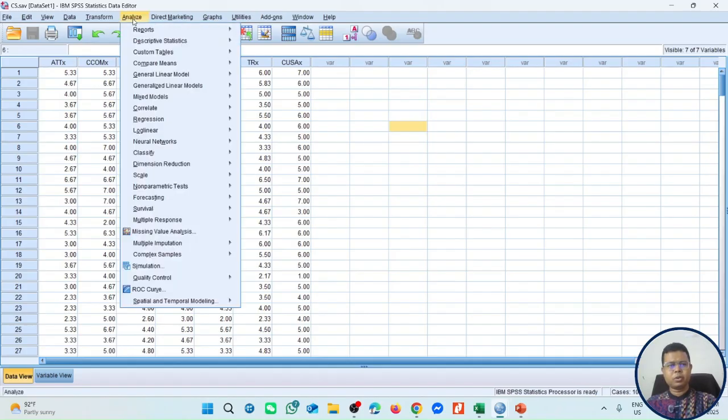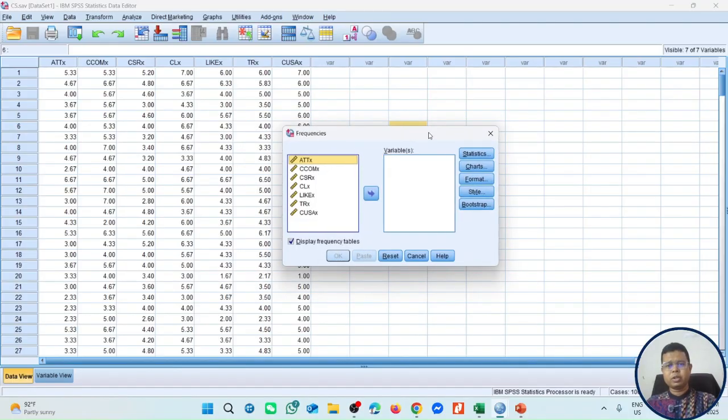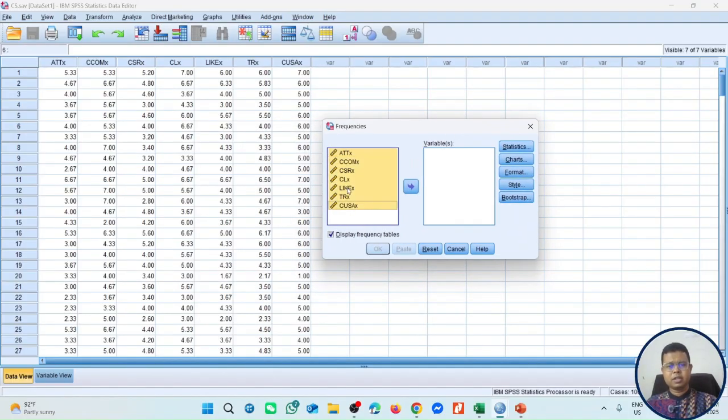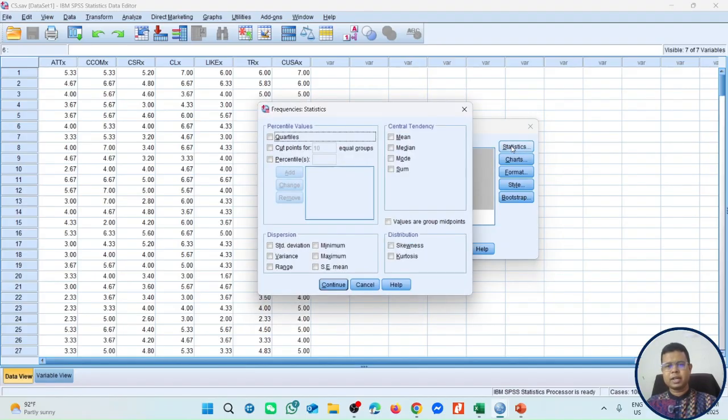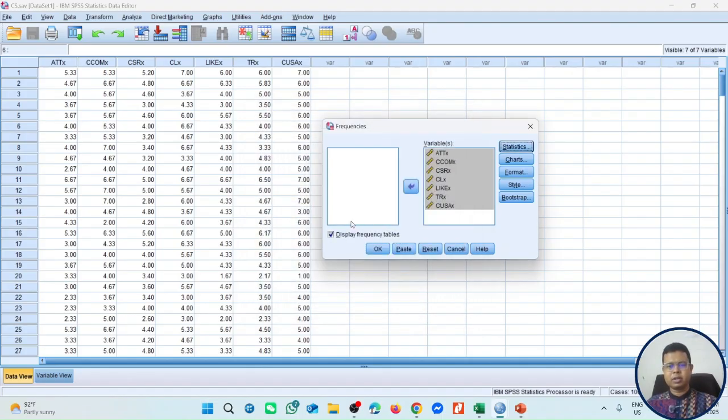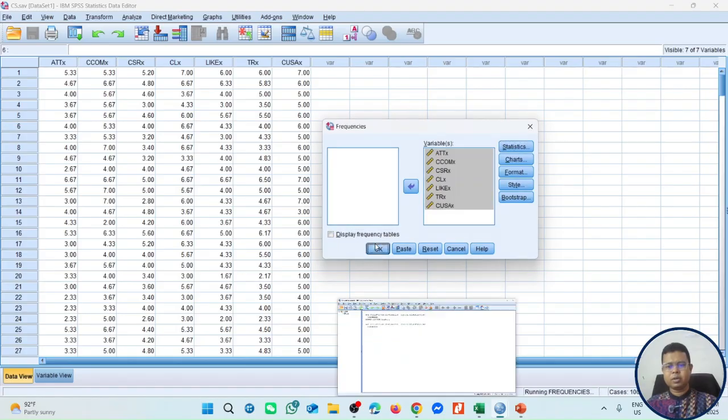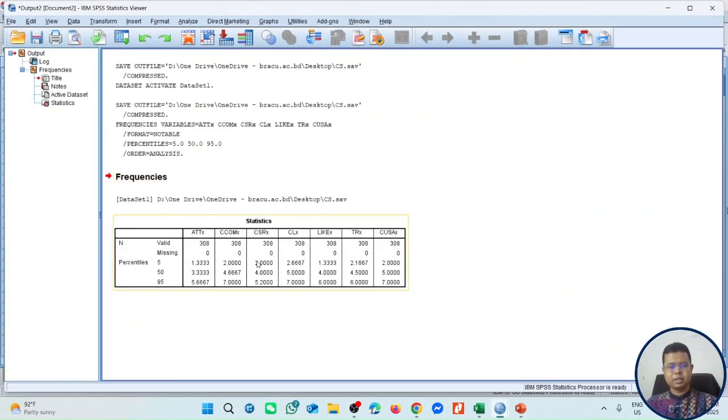It's very simple. Go to Analyze, Descriptive Statistics, Frequencies. When you go to Frequencies, take all the variables into the variable box and click Statistics. Here you will find the percentiles. So write 5, add; 50, add; and 95, add. You don't need to select anything else. Just click Continue and OK. Then you will get this table of percentile values.